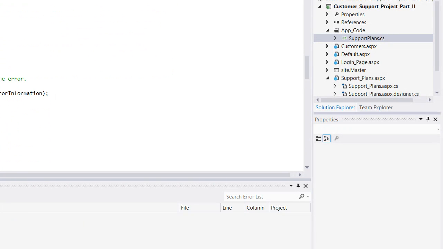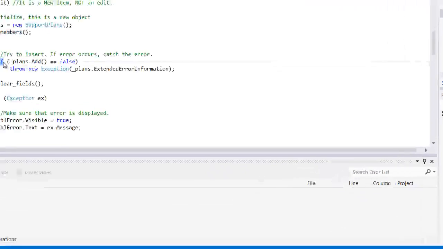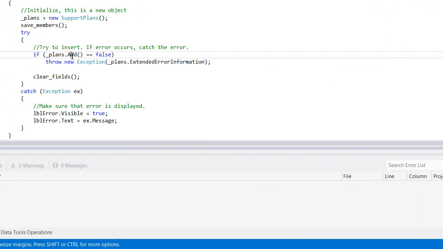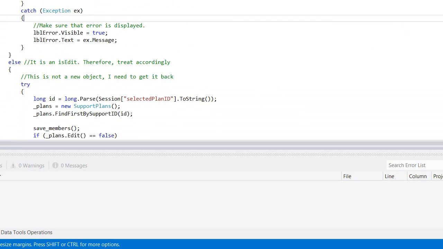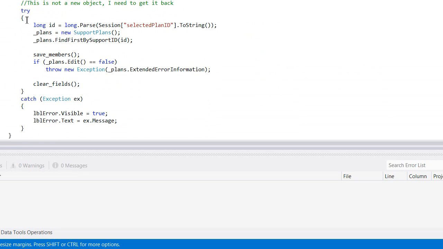Okay, so I'm here. Then I can do an if plans.add, and remember this returns either true or false. So if it's false, remember when I loaded extended error information, well, here's where I would use it. Clear fields just resets the GUI, and that's pretty much it. If it's an edit, then I want to find based on the session state, and I create a new instance of my class. Find it.